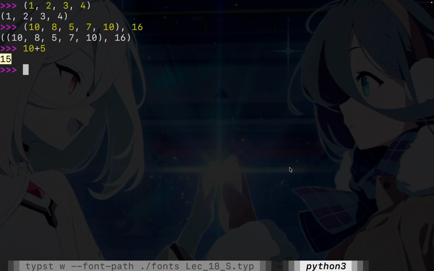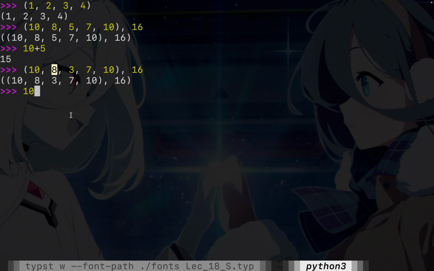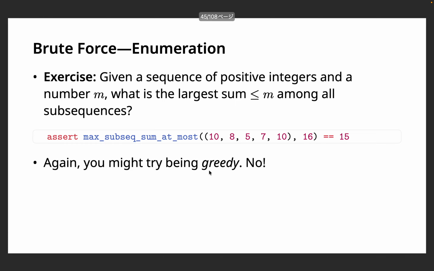So you might already see how this can go wrong. For example, if I made this 3 instead, so what I would do in my greedy solution would be to get 10, skip 8, then get 3 since 13 is less than or equal to 16, skip 7 since 13 plus 7 is already beyond 16, and skip 10 as well. So if we did this greedy solution, we would end up with 13, not 15, missing the 8 plus 7 over here. So for this case, the greedy solution is also wrong.